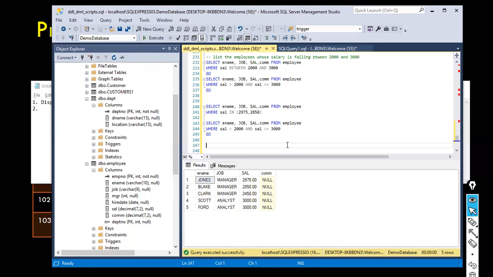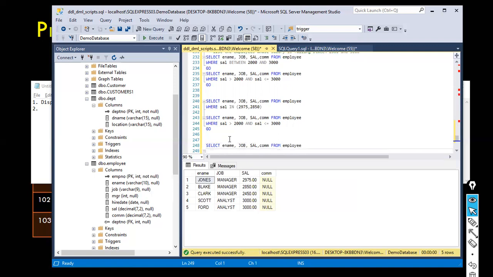We have something like an operator. If you want to find out the employees whose names start with some specific character, in that case you need to use a where clause here. Where ename like is an operator. For example, here in this case, J percentage, or let's say J percentage if I give.